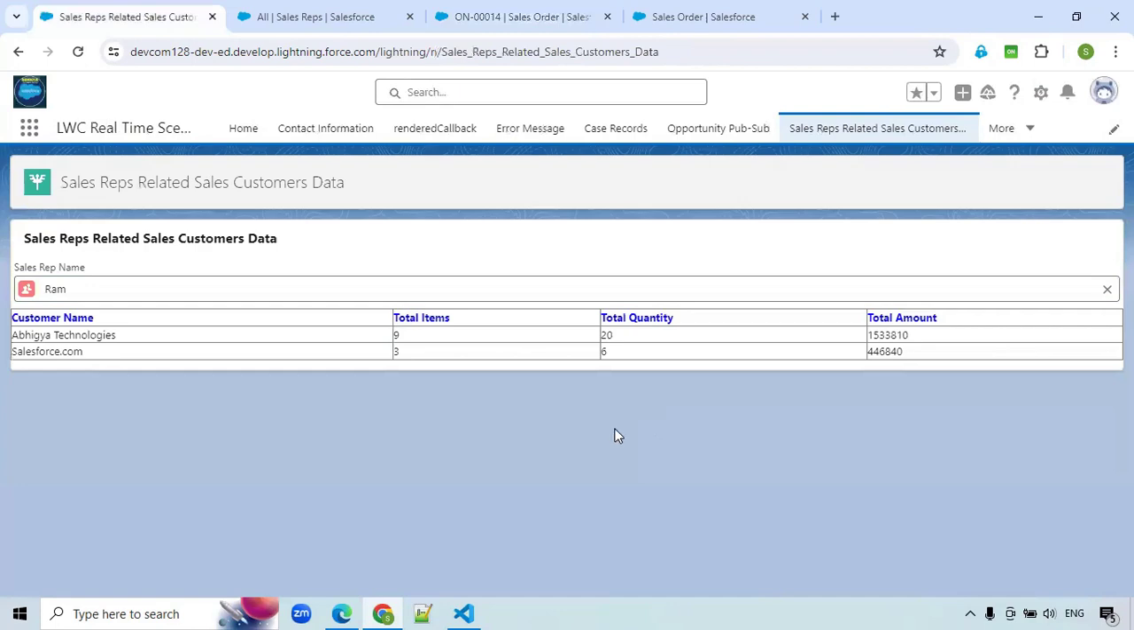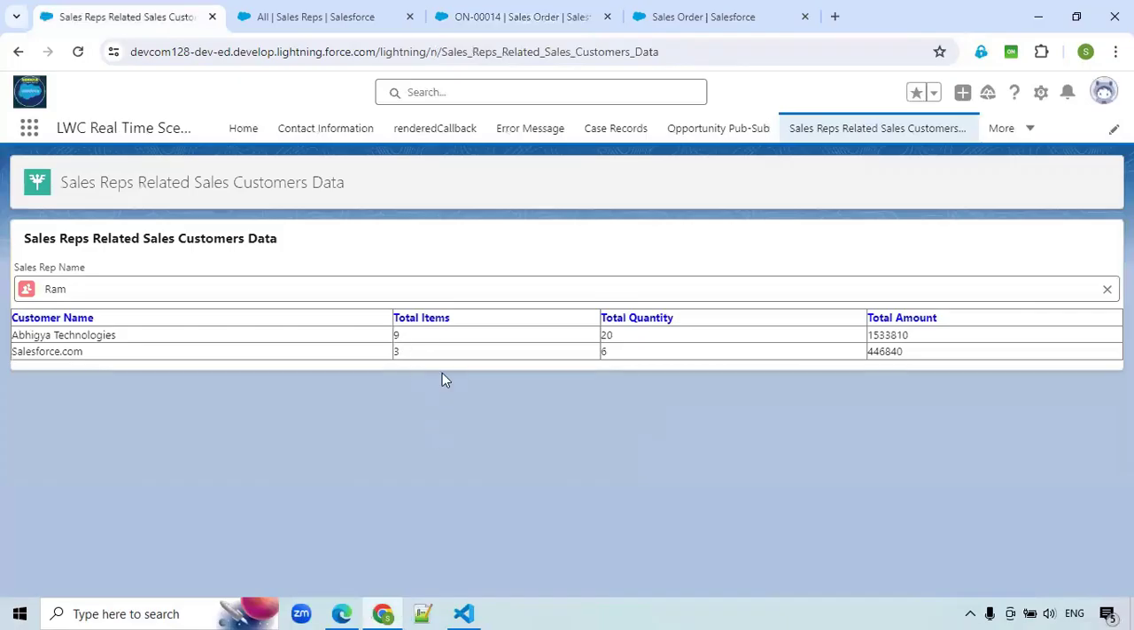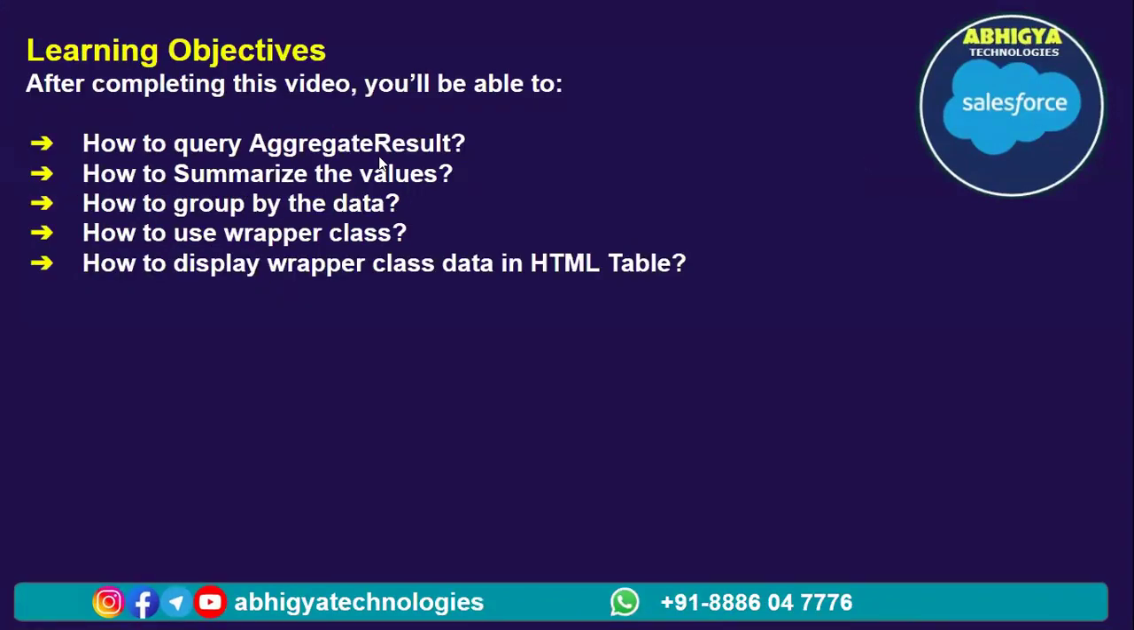So let's see how we are going to implement this use case. At implementation time, with the help of the aggregate result, we summarize these values, and we display them in table format. If we want to display in table format, we are going to use a wrapper class to combine the data and display it in a single table. After completion of this video, you will learn these items: how to query the aggregate result, how to summarize the values, how to group by the data, how to use the wrapper class, and how to display the wrapper class data in an HTML table in the LWC component. So these are all we're learning today.